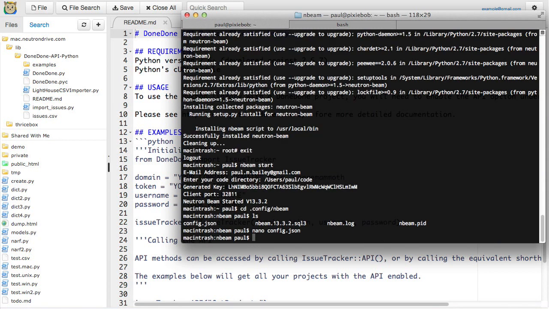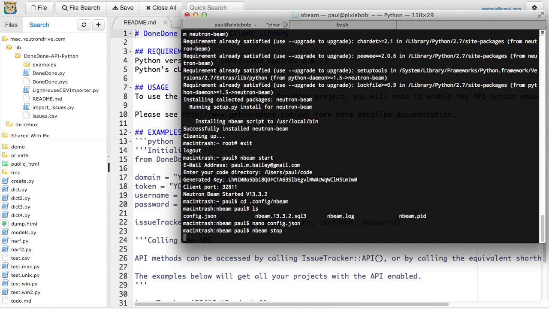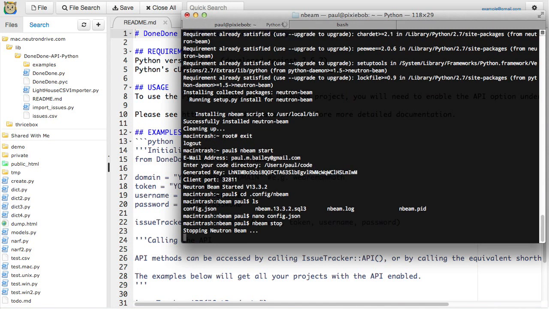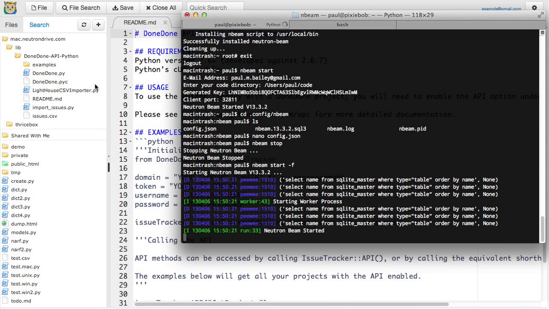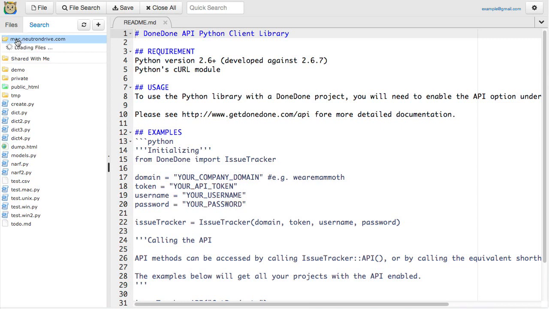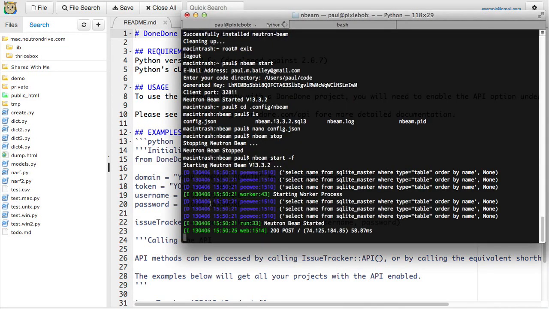Another good debugging tool is, instead of starting Neutron Beam in the background, which is the default option, you can go ahead and start it in the foreground with a -F. So anytime we make a request, it should show up in our logs. That's a good way to see if the request is even getting through your firewall or through your network setup.